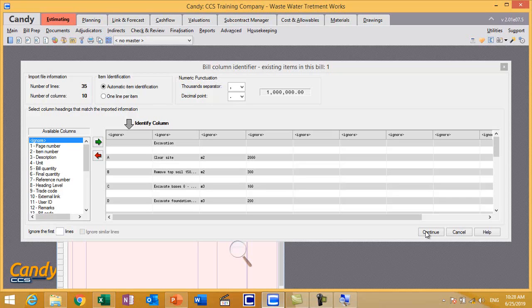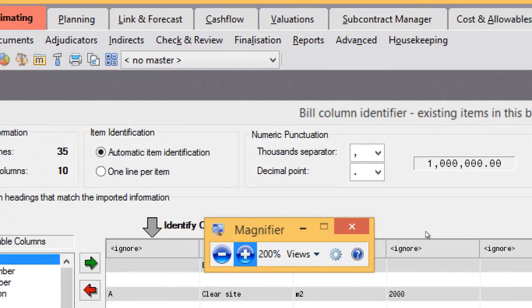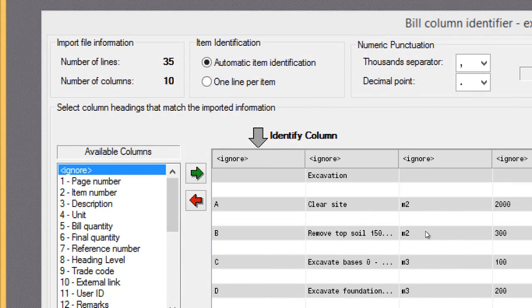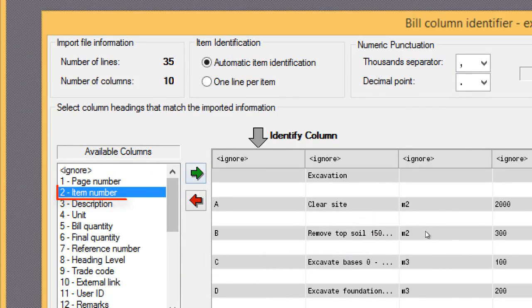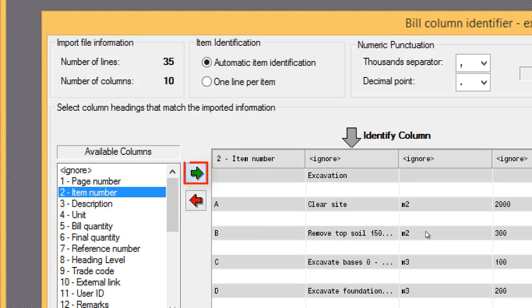Now let us look at our Excel sheet columns. The first column contains the item's number. So from the list on the left side of the screen, pick the item number from the available columns and press on the green arrow next to the list. Let's zoom in. When I pick the item number and press the green arrow, you can see on top of the column the title has changed, which means take this whole column and insert it into the item number column in Candy.